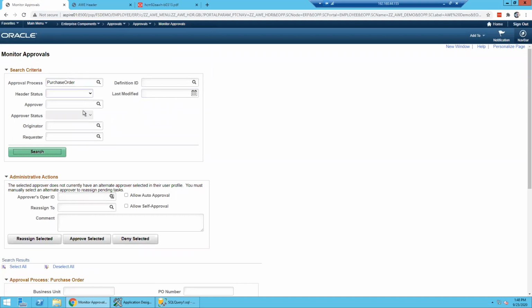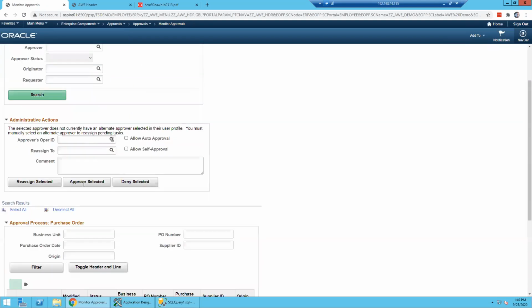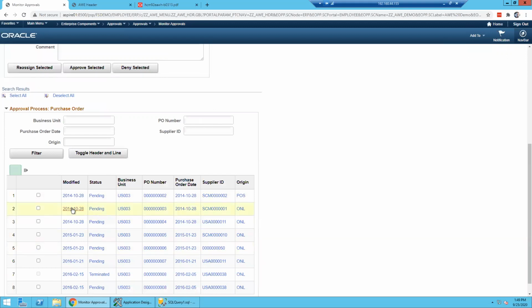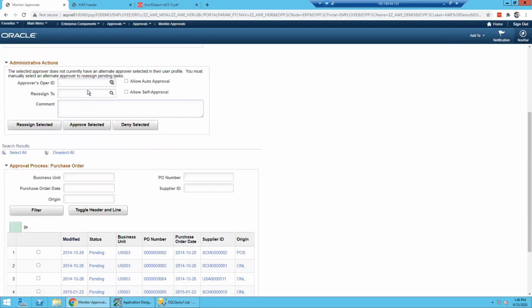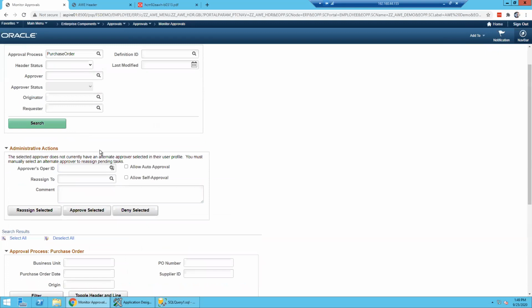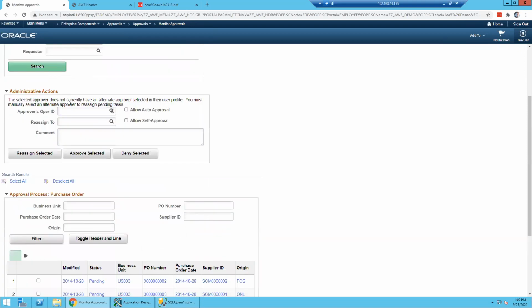So lots of search criteria here. So your admins can search by all kinds of stuff. They want to see, this is the approver, this is the requester, when it was last modified, what the current status is, if they only want to look for ones that are approved, and they can search. And once you hit search, this populates down here. Up here is where you can do some administrative activity on these. If you want to do reassign, approve, or deny, you can do that here on this page.